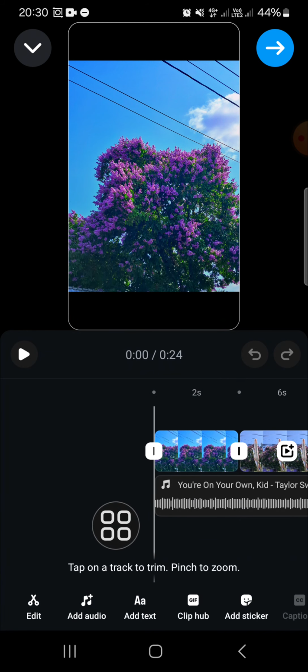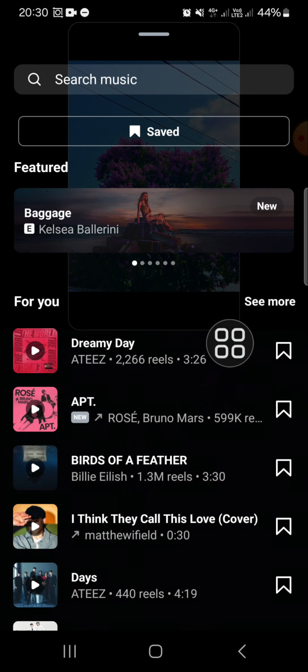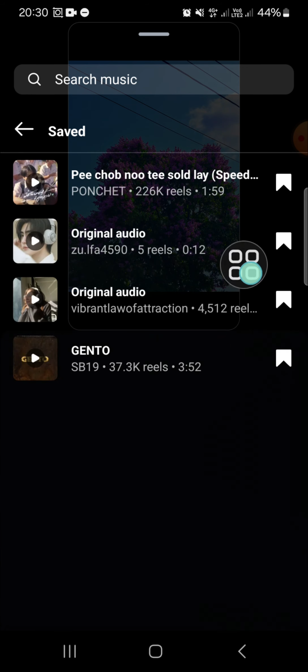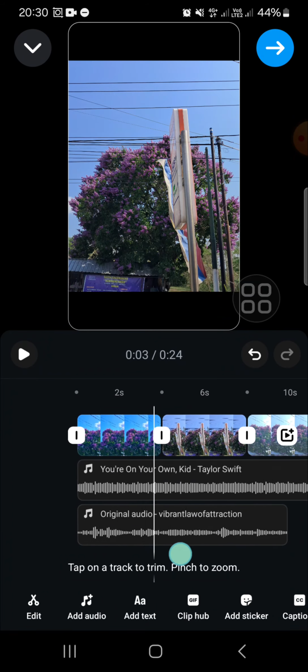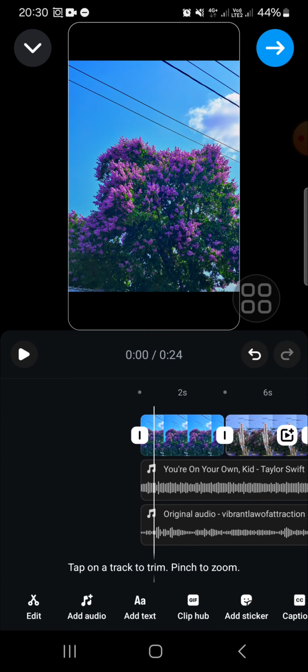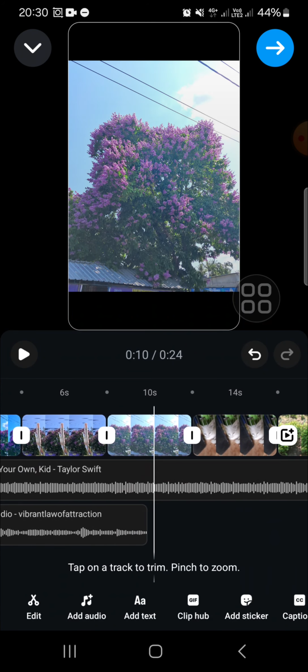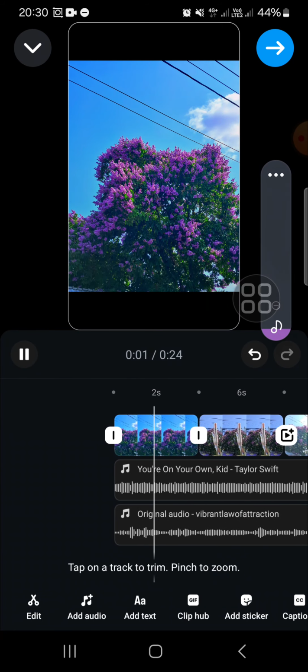We can click on add audio and choose the music you want to add to your reel. I'm just going to go to my saved music, and for example, I'm gonna go with this one. Click on done. Okay, and as you can see, two audios or two musics have been added to this reel, and I'm going to play it guys.